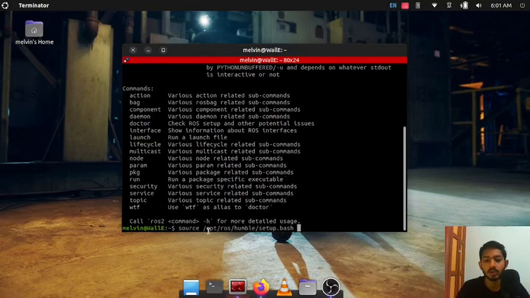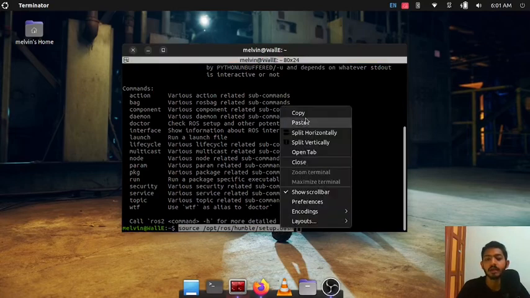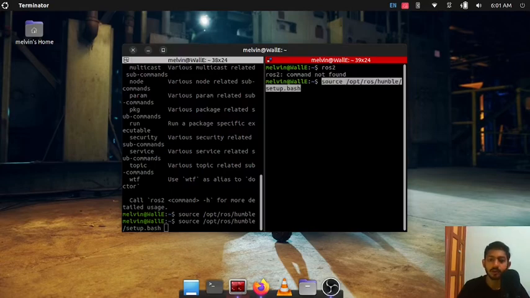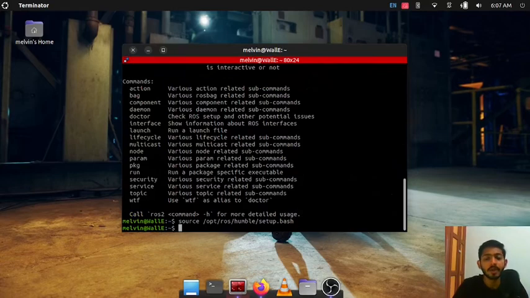What we run is source opt ROS humble setup.bash, but it's not convenient to run every time when you open a new terminal. Like if I split this and run ROS2 here, it won't work. To fix that, we should run this and then run ROS2, and it will work. To automatically run the source whenever we open a new terminal, we edit the bashrc file and add this command to the bashrc.